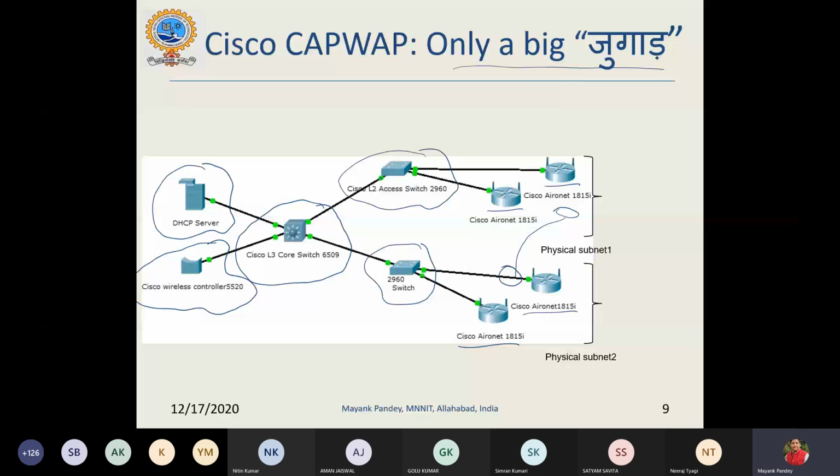Now what Cisco has done, what you can do, you can convert or have an overlay of a unified layer 3 VLAN with obviously a different addressing mechanism.